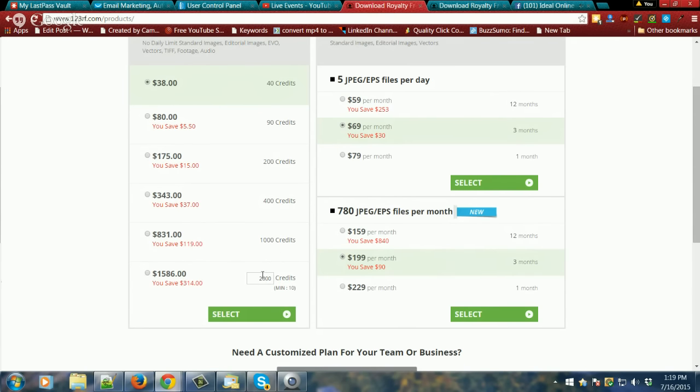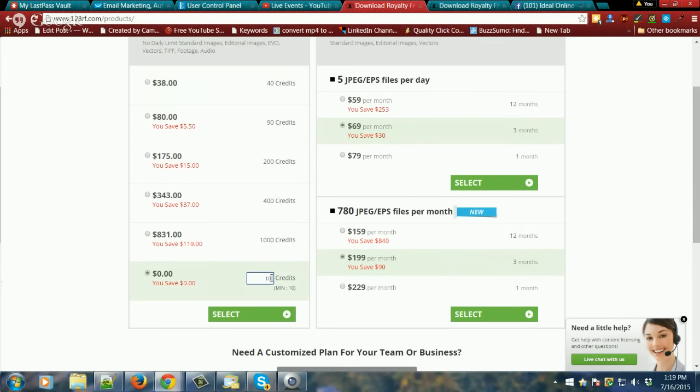So what you do is you come down here and it says minimum 10. All right. So you change this one to 10. Now you can get 10 credits for $12.50. Okay. So that's a little tip if you want to use this. And the rest of it is really basically the same.